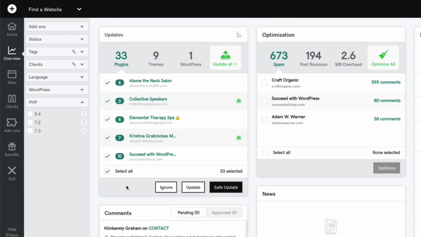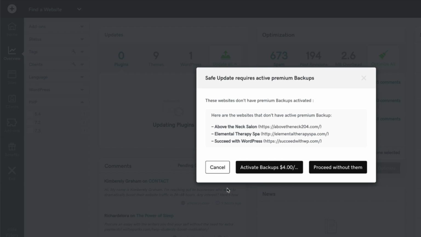And one thing to note here is doing safe updates is something I always recommend. It's always good to have a backup right before you make software changes. But if you click Safe Update and some of those sites are not on the premium backups add-on, you'll get a warning letting you know that. So you can filter out these sites from your safe updates, or you can proceed without them.